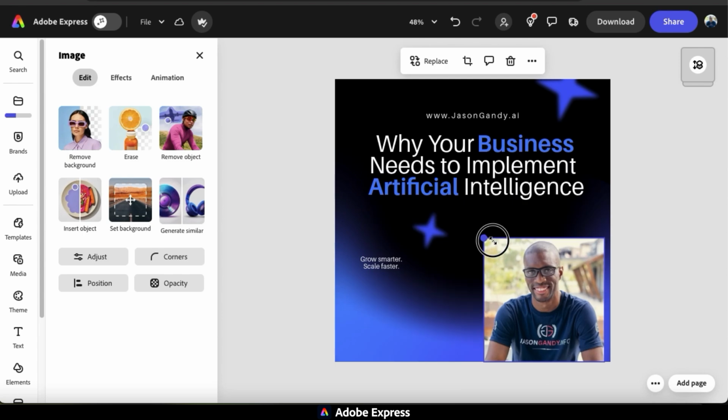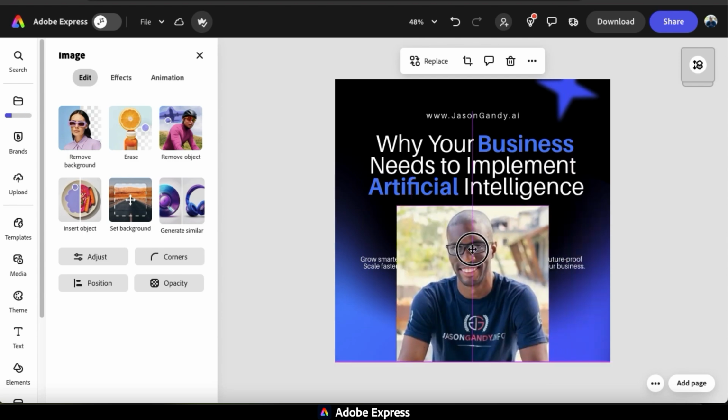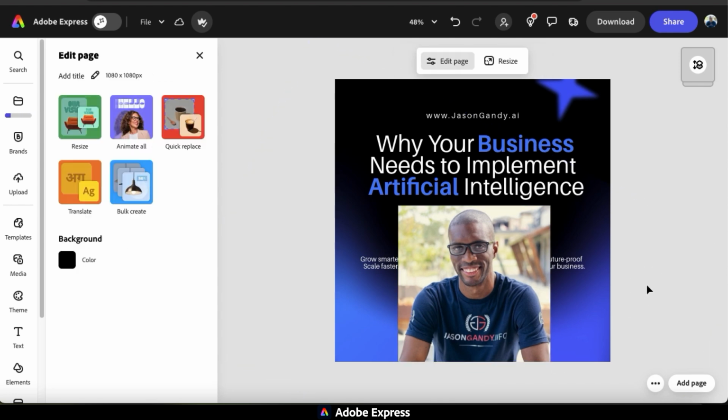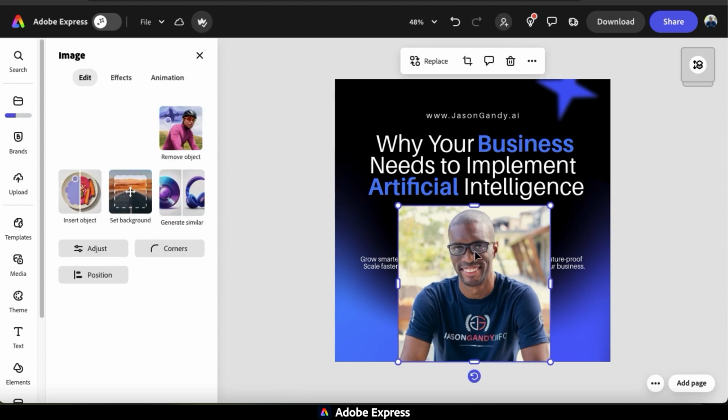Let's move it up and resize it a bit. And I think my image would look good right around here. So I've added the image that I want to use, but now I need to remove the background. To do this in Adobe Express, let's start by selecting the image.